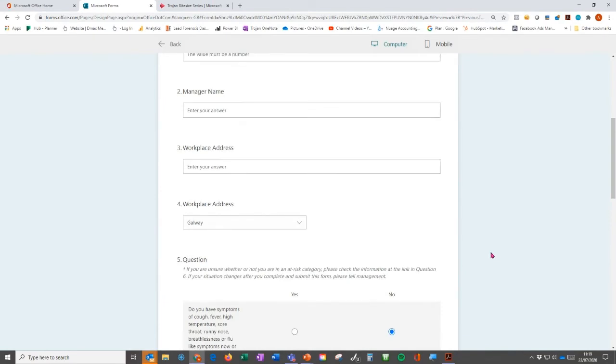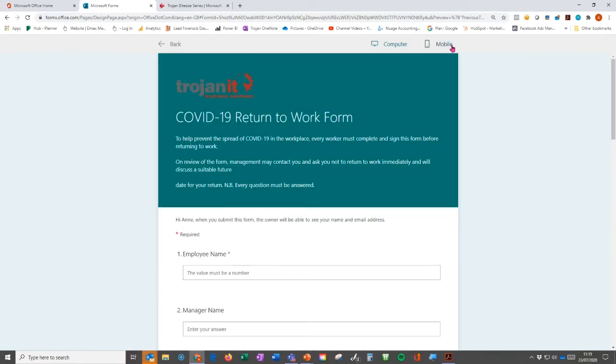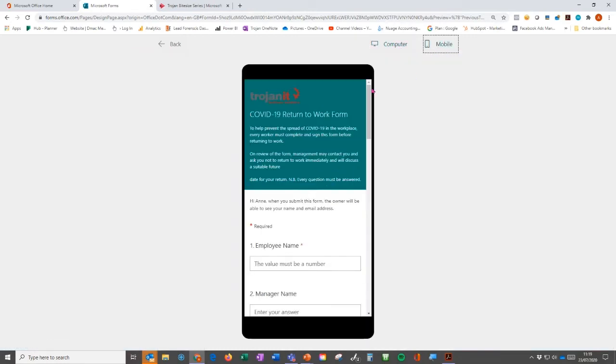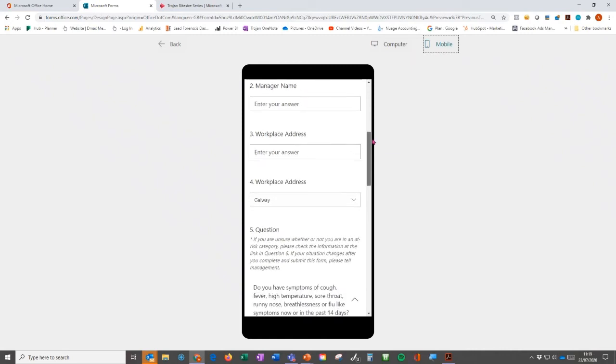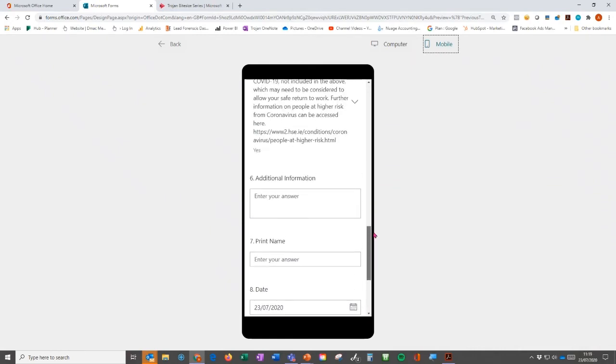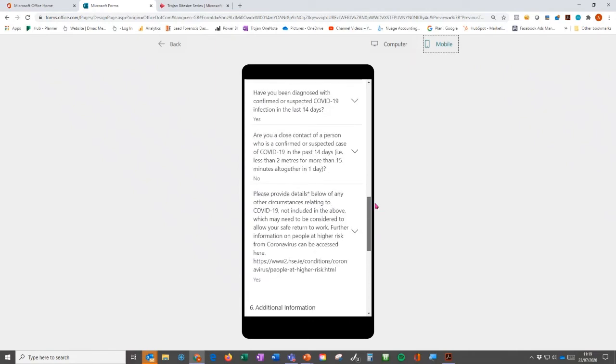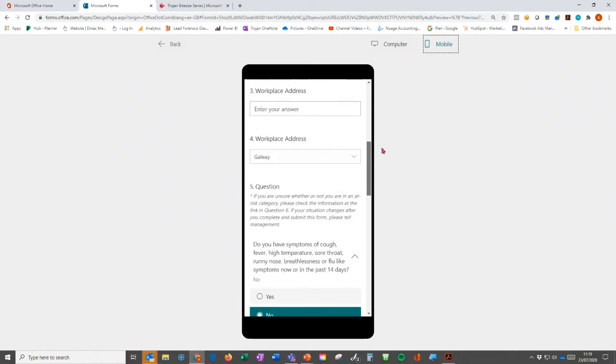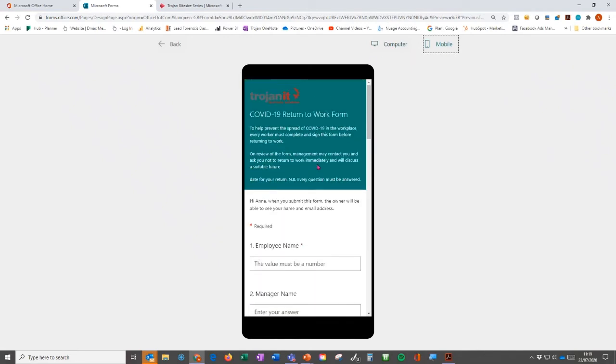And that's your form created. You can also see that this is what it looked like on a computer. If you want to see what it will look like on a mobile, you can click on this button here and it'll show you what it looks like. So it automatically changes itself and adapts to whether it's a mobile that you're looking at or whether it's a tablet that you're using or a computer. It'll adapt and it'll make it easy for the person filling it in to see.